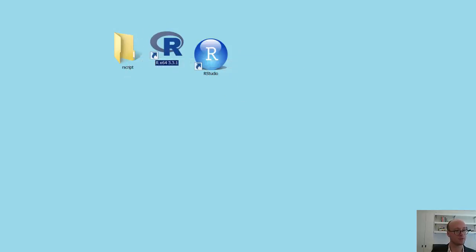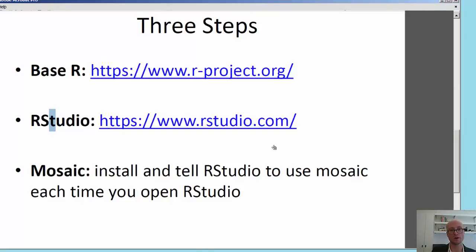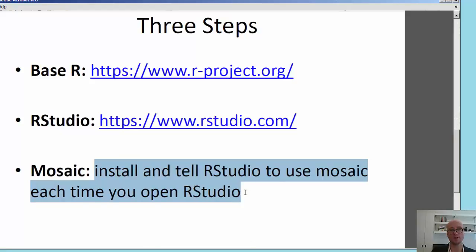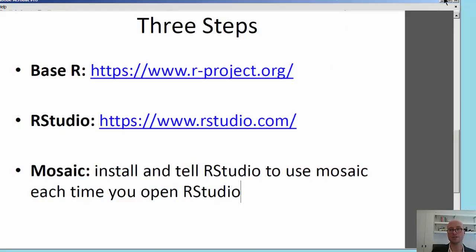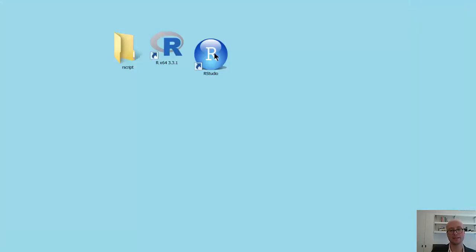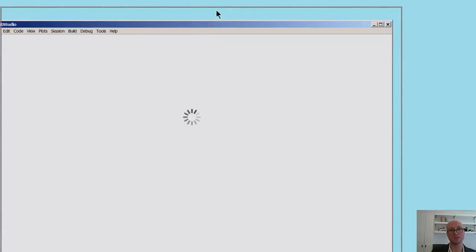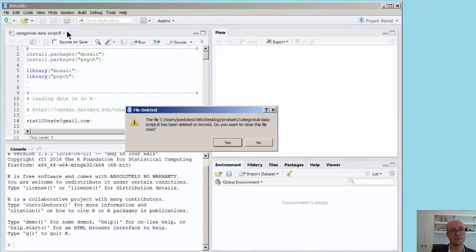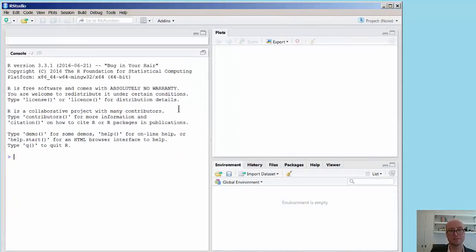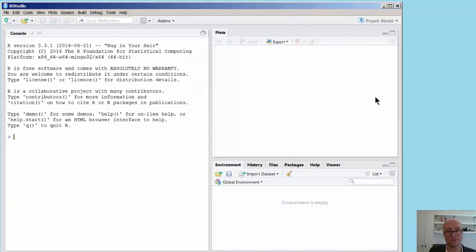Our third step rather, is no longer do we need to look at these links. We're actually going to install and use Mosaic each time we open RStudio, and I'm going to show you how to do this. So let's open RStudio, and this was also a sanity check to make sure that what we're using is actually correct. And it asked me to close this because I had RStudio installed earlier. So this is what R should look like when you first install it.